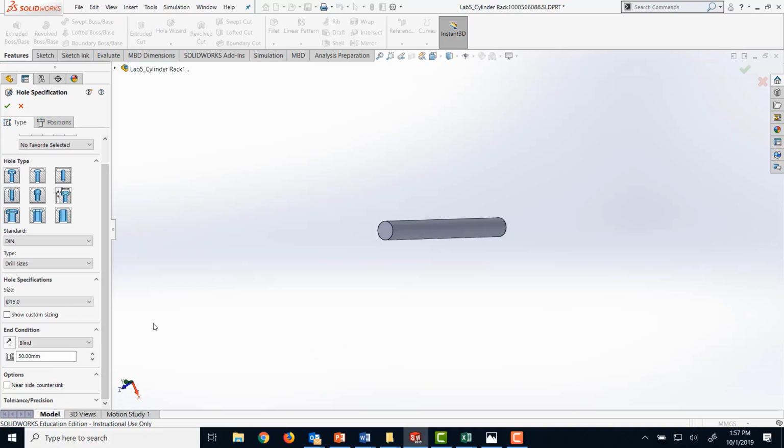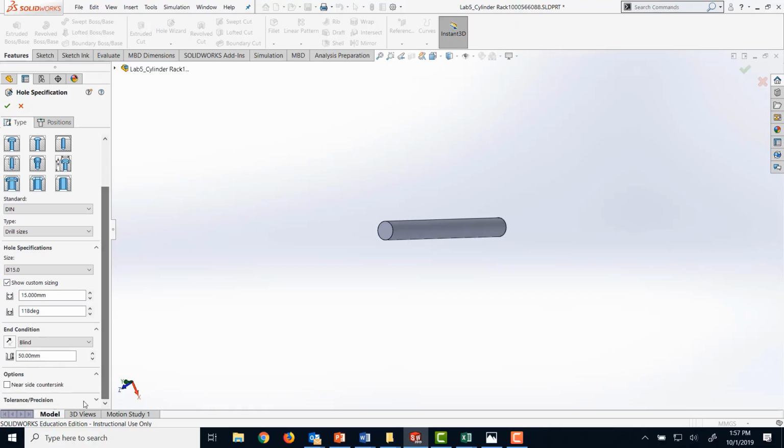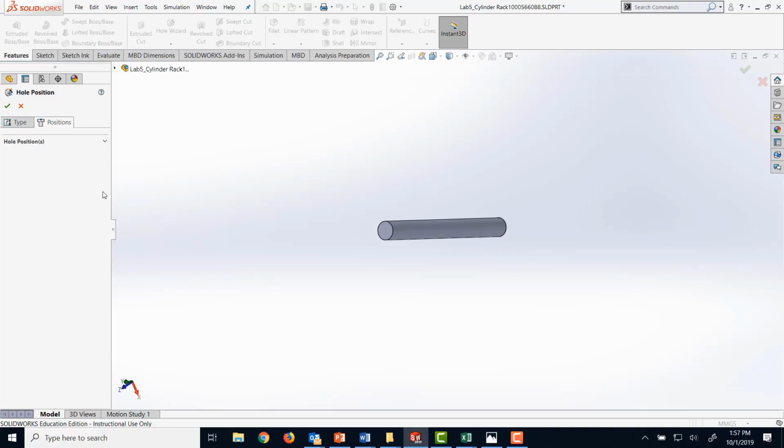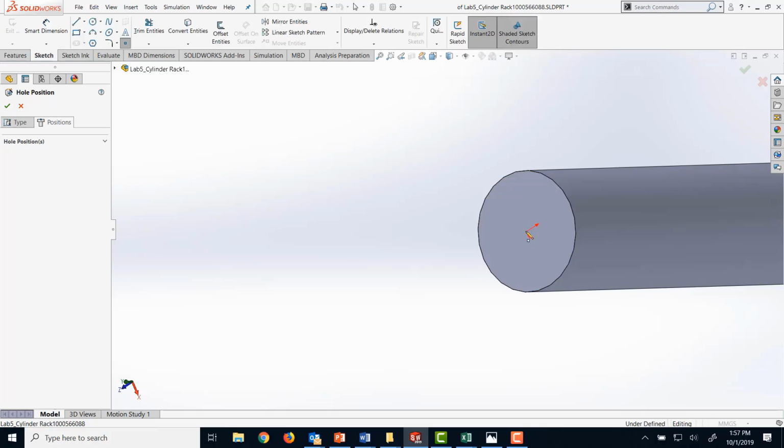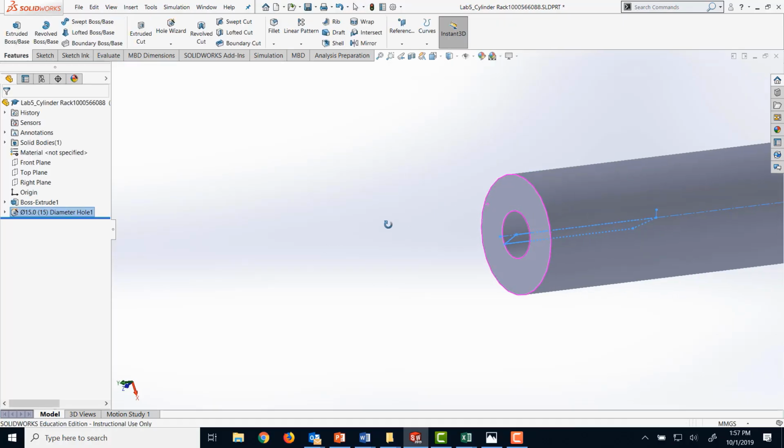And the angle at the bottom, which is specified in your manual, is 118 degrees, which I set over here after clicking by checking this box that shows custom sizing. So I am done with that. Now I'm gonna position this hole. So I'm basically gonna select this face, and I'm gonna line up with the center there, right click, and the hole is created.